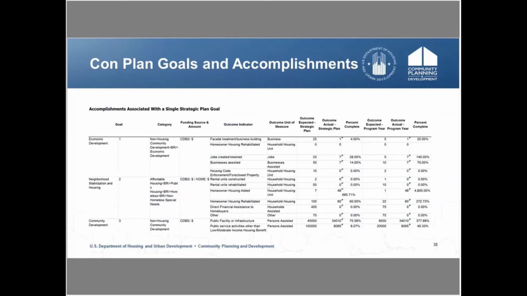This is a screenshot of what the report looks like for those accomplishments associated to a single goal. This is exactly how it would look in your report. It'll show you the accomplishment by goal for both your strategic plan, which is that 3 to 5 year plan, and it will also show you the accomplishments based on the program year, which is your action plan. You'll see it's divided by column. You see that outcome expected strategic plan, that comes straight from the SP45 goal. Then the outcome actual, that's what the system is finding for your accomplishment data for that 5-year period.